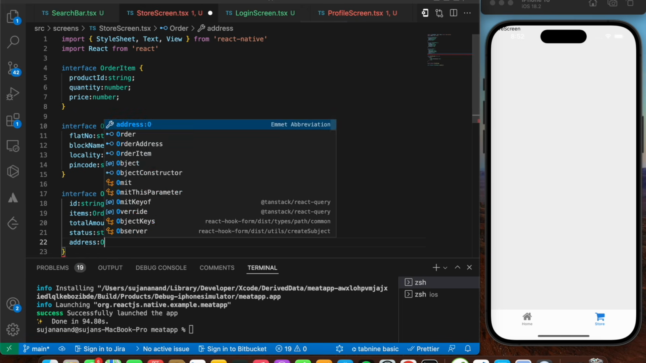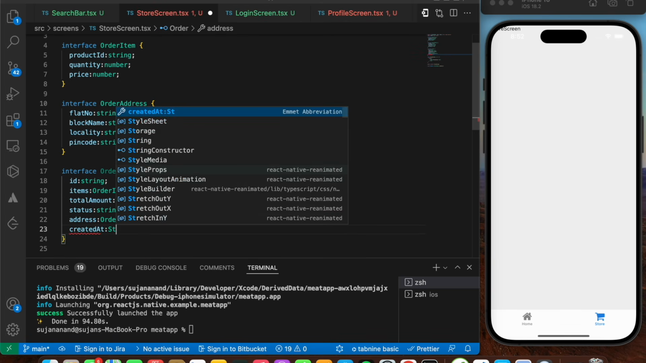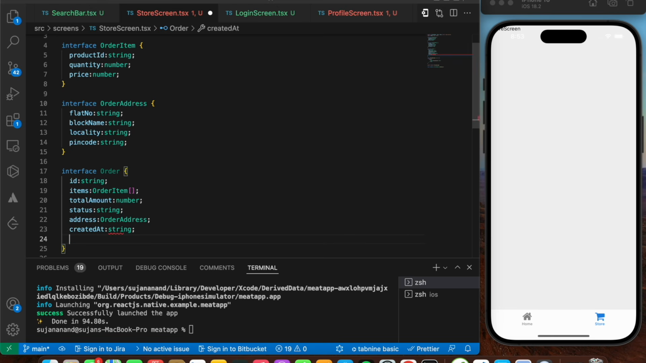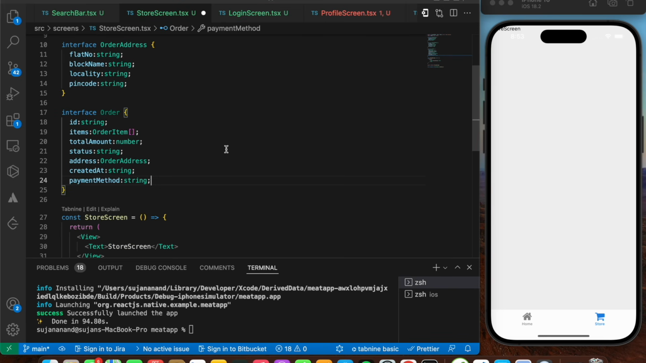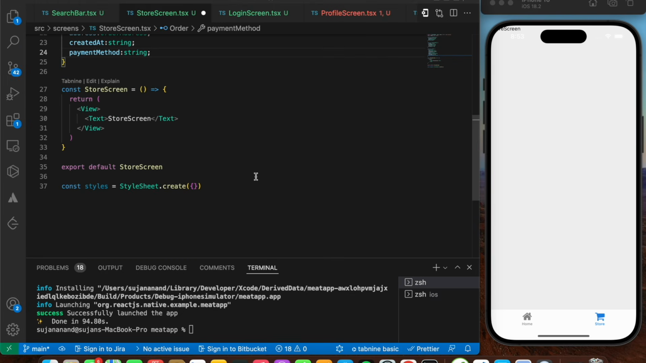Address is going to be equals to your OrderAddress. So we have defined that onto the top. Use that, and createdAt value is going to be of type string. Next is going to say paymentMethod. This also is going to be string. All right, that's it. So here let's try to implement the return block. Or before that, yeah, so even in this screen we're going to have in your skeleton loading as well. So that's a useful feature to implement. So we're going to implement that.